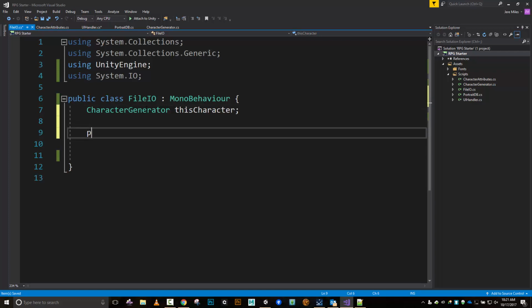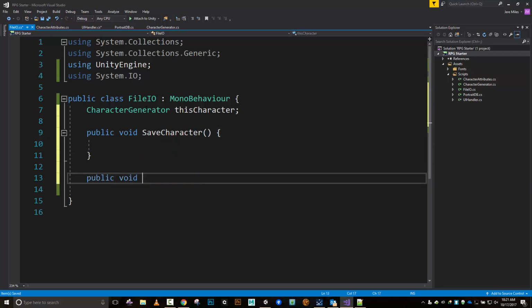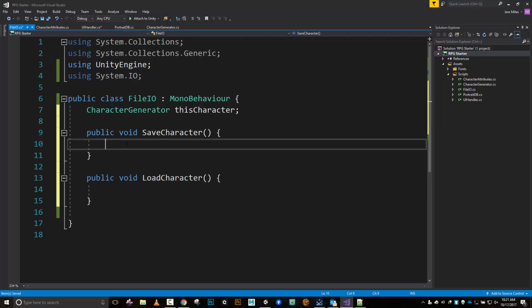So I'm going to have two methods in here. Public void SaveCharacter, like so. And let's do another right here, public void LoadCharacter, even though I'm not going to be touching this load for right now. Okay, so there we go. We're going to work on saving our character. And for the moment, I'm going to start off with just getting my basic output file doing what I want it to do.